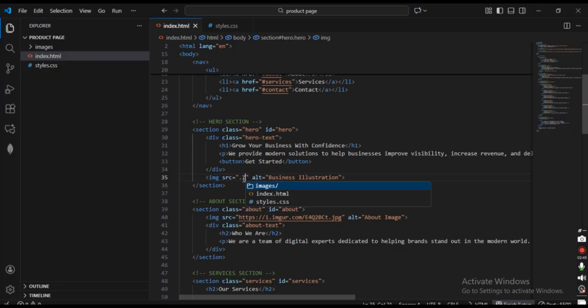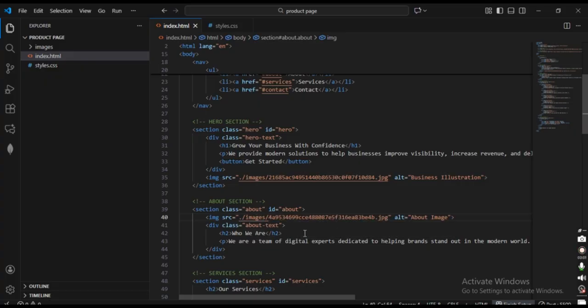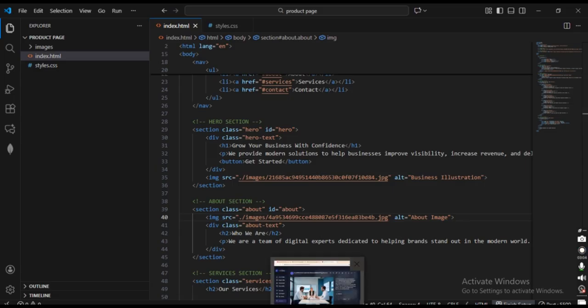Now, once we open it, we'll select any of these images for the hero section, and afterwards we will repeat the same process for the about section. Once we are done, we will go ahead and preview our site. That's the landing page, to know what it looks like.